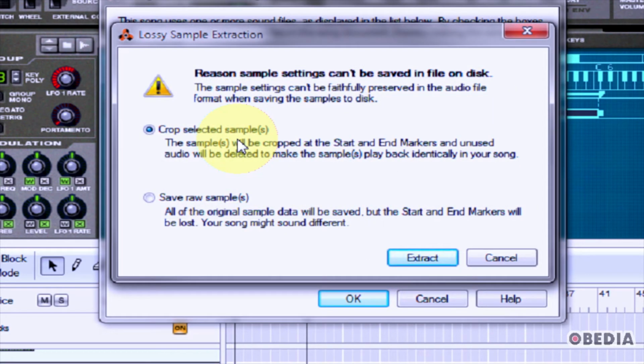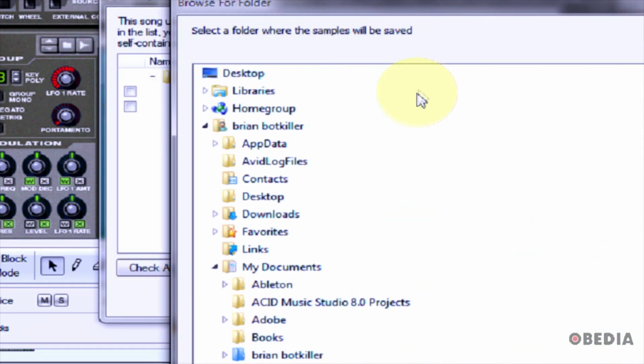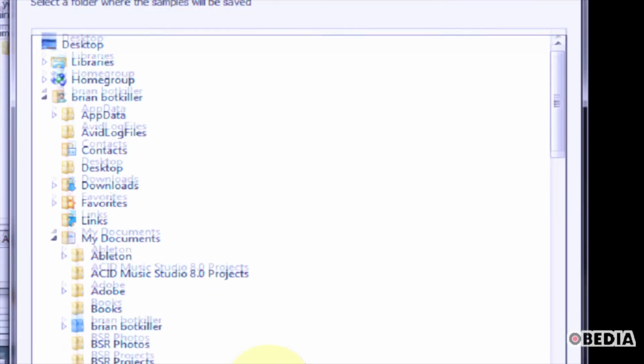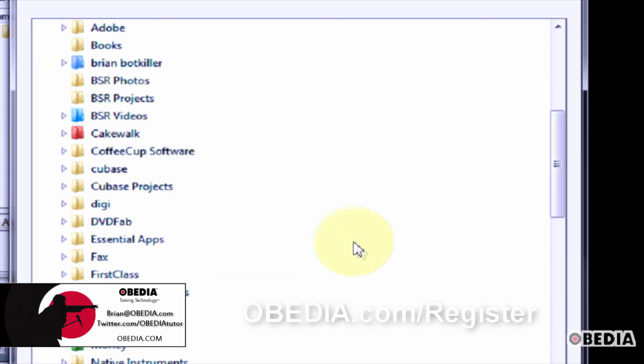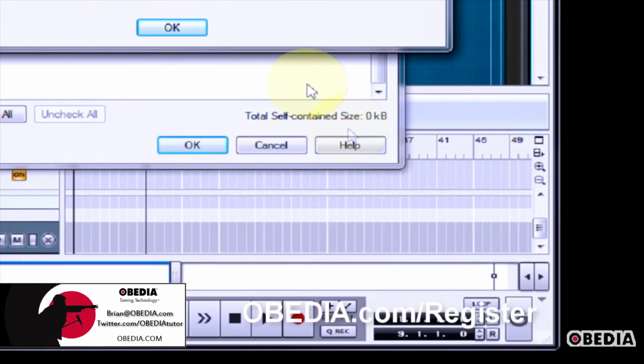Reason will ask me if I would like to crop my selected samples or save raw samples. Either of these options should work fine, although typically you'll want to use crop selected samples. Click Extract. Reason will ask you where you would like to save these files. I'm going to go ahead and select my Reason folder and click OK.